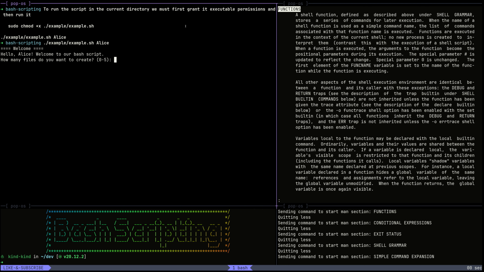So our script works as expected. We have welcome enclosed in equal signs, and it says, hello Alice, welcome to Bash script. How many files do you want us to create? Let's create 4 files. I created 4 files. The script went and created all the files. Again, used our function as a header and outputted the names of the files as we expect them to.